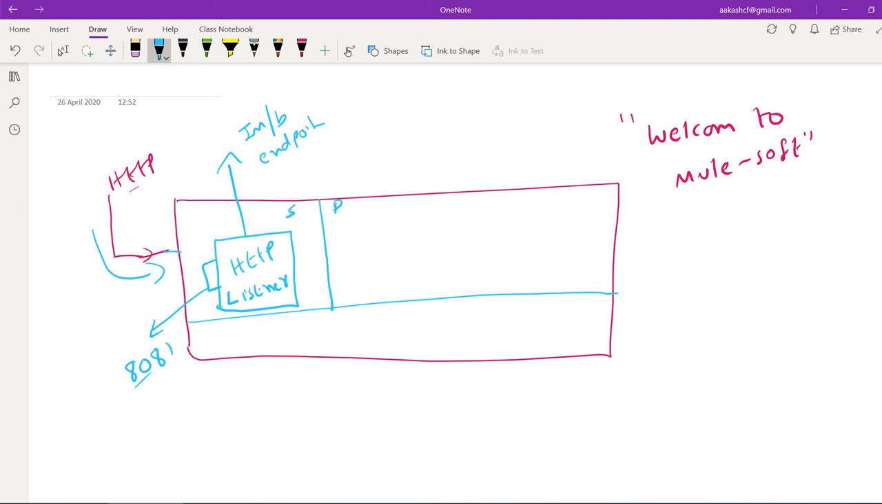Source, process, error handling. Right now, I'm ignoring error handling. I'm just discussing the source and process parts. Source means where I'm going to get a request, where we configure inbound endpoints, continuously listening for the request once it is deployed. Now, I will configure a processor called set payload. That means a transformer called set payload.